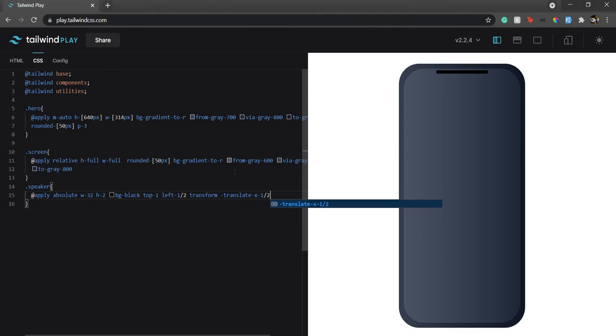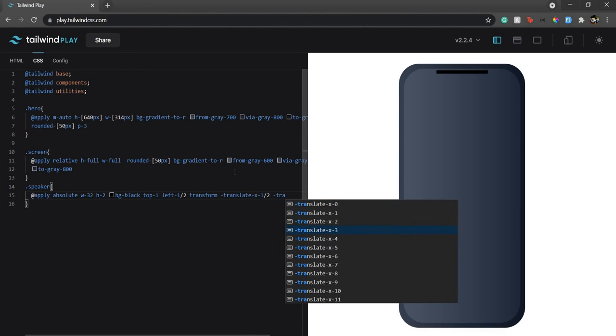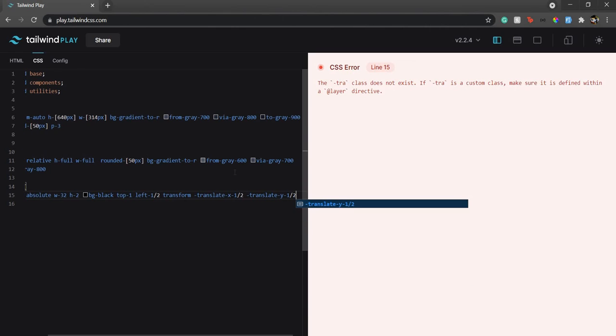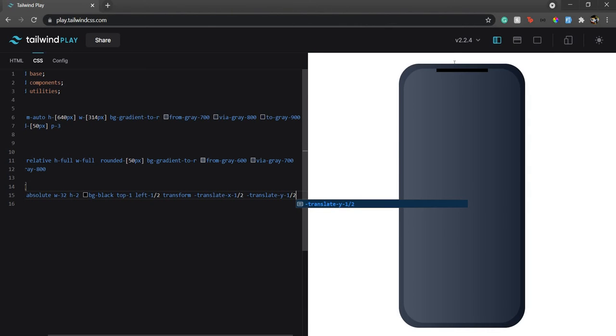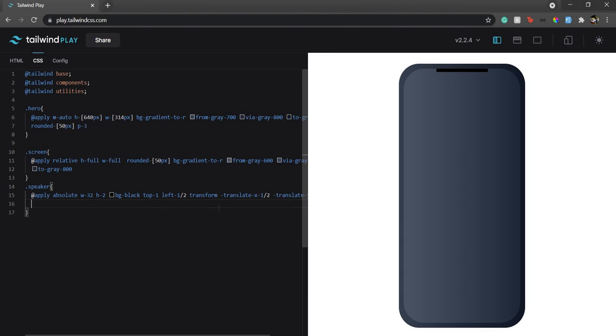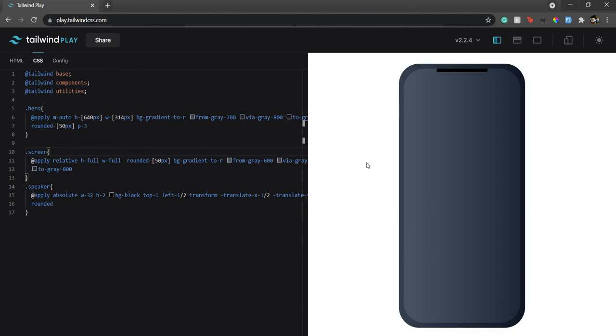So you see it's in the middle now, and I also want it a bit higher. So I would say minus translate y 1/2. As you could see now, it's exactly cut touching over here. So we have our speaker ready. Also, we can give it slightly rounded borders. So let's put some rounded over here. So it's like kind of this. Okay, so we have this thing ready.